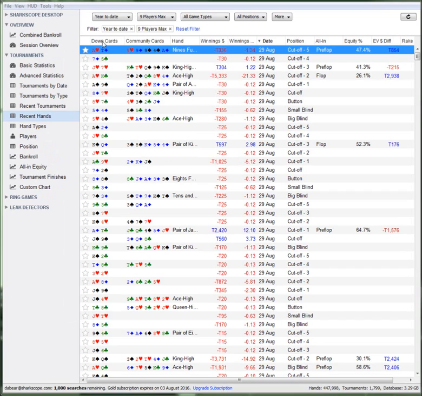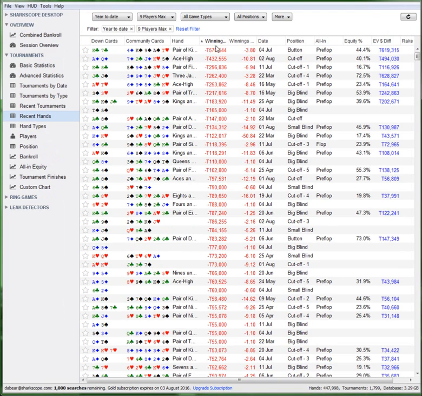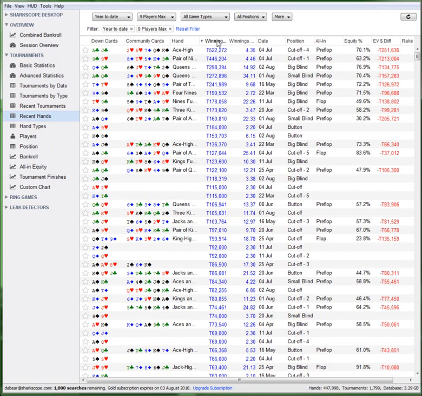And here at the top here, you've actually got these sections here. For example, winnings. If I click on that, that orders the actual columns for you. So there's my minuses, there's my positives. Yeah, really cool. And you could do that for any of the columns at the top here.